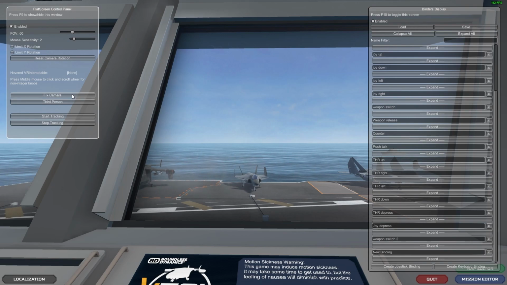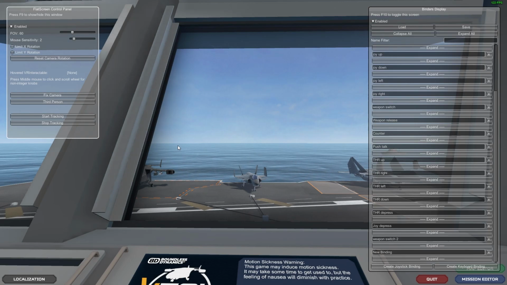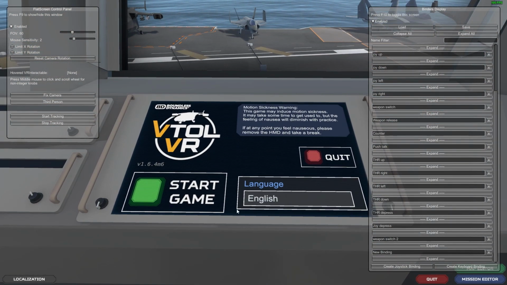Fix camera, I don't know what it does. Third person, I don't know what it does. I've clicked it. Stop tracking. Start and stop tracking, I'm pretty sure that's for TrackIR. Next thing, to interact with the world, press middle mouse. It literally says up here.